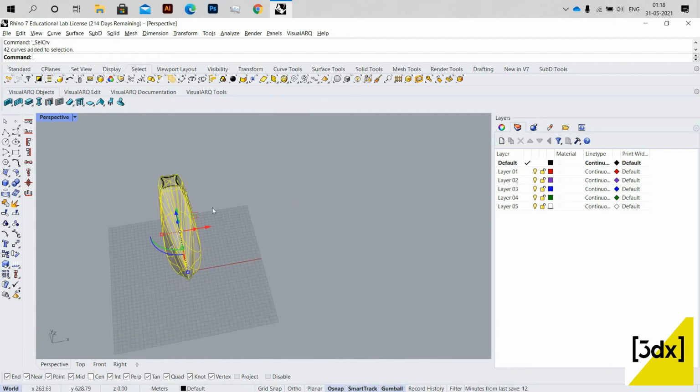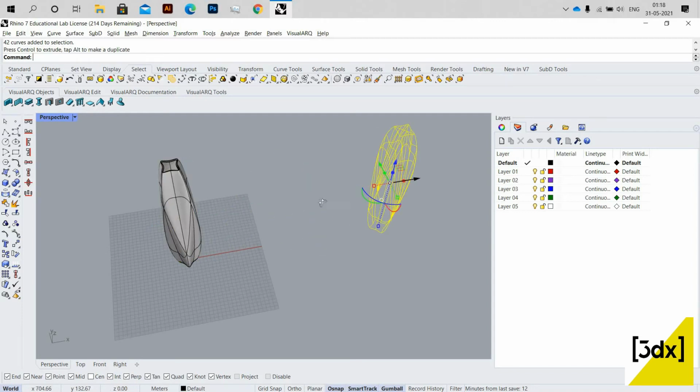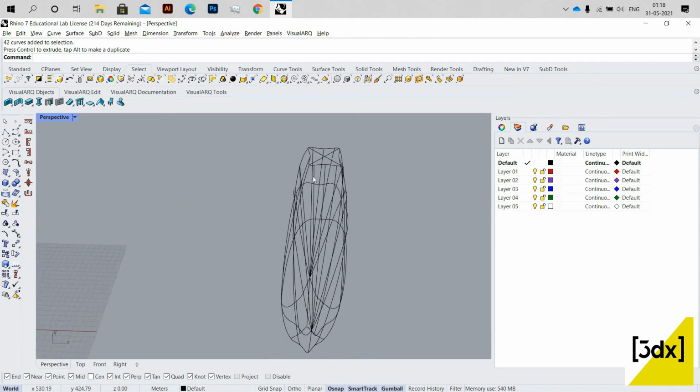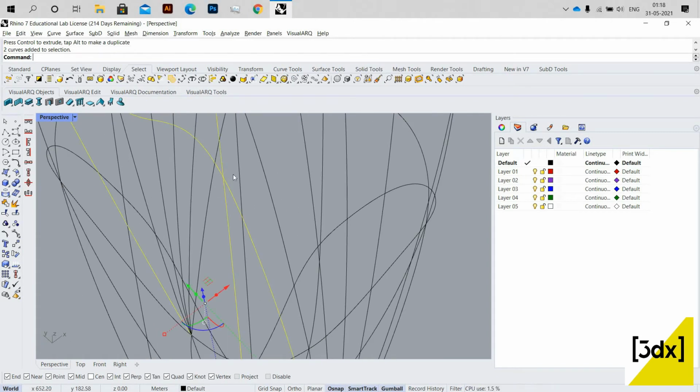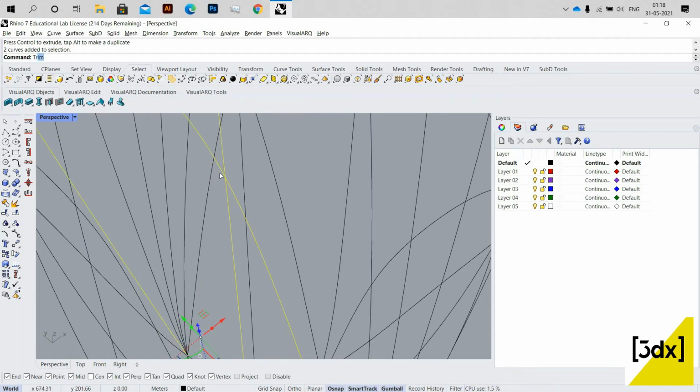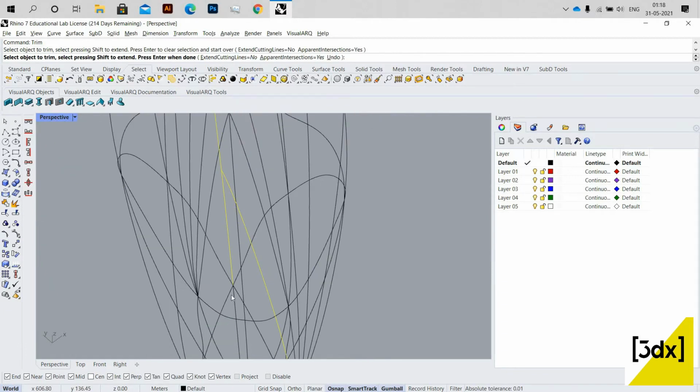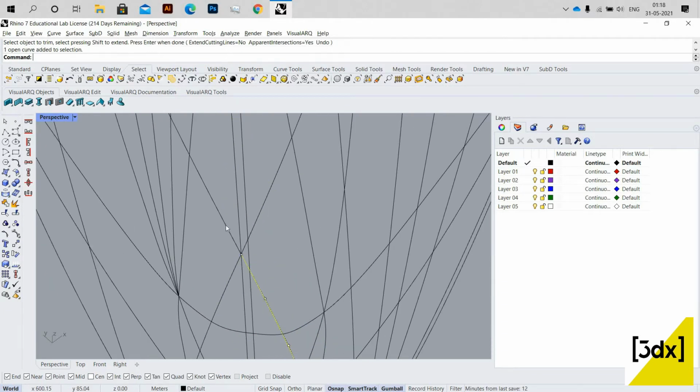We can use the select curve command, which will only select the curves in the drawing. So sorry guys, I used to use that command, I totally forgot, which is an easy command. So I'm just trimming these two parts. The same way I'm just trimming these two parts.